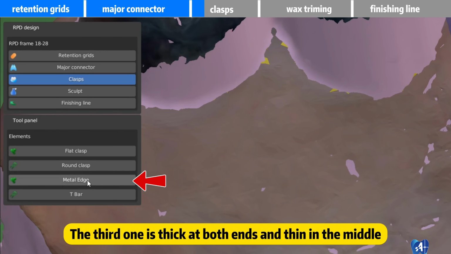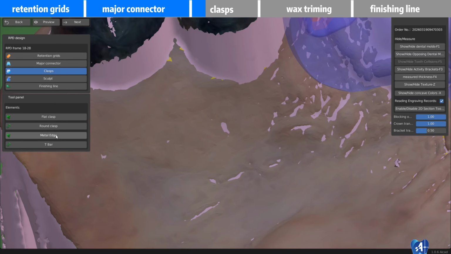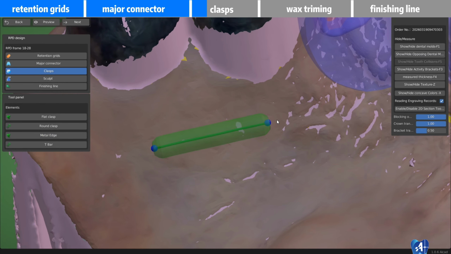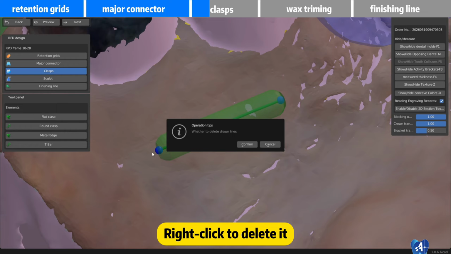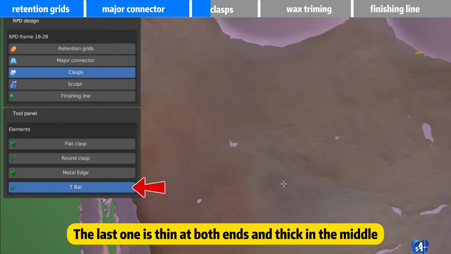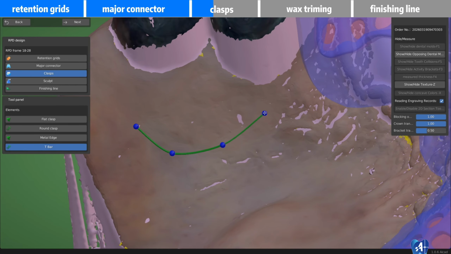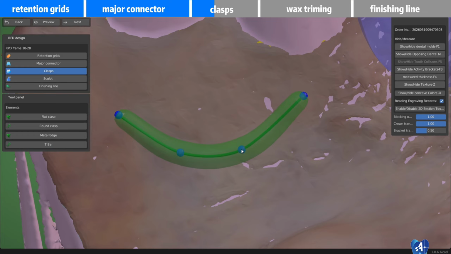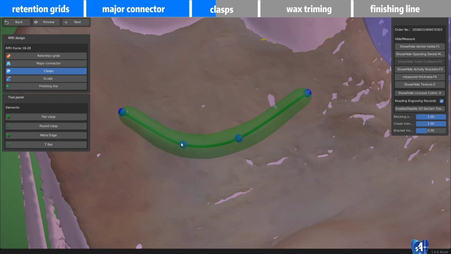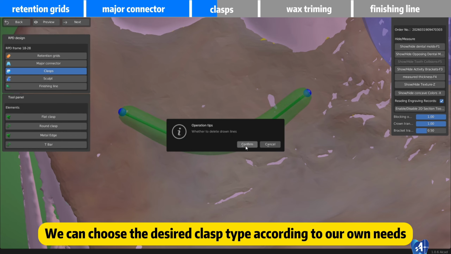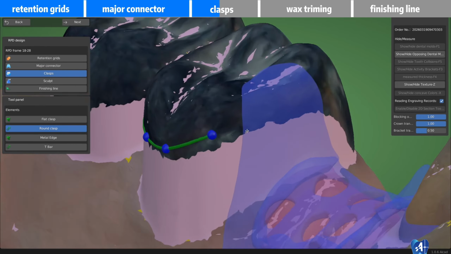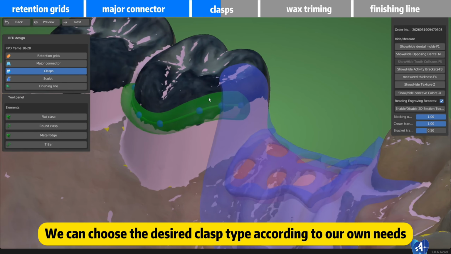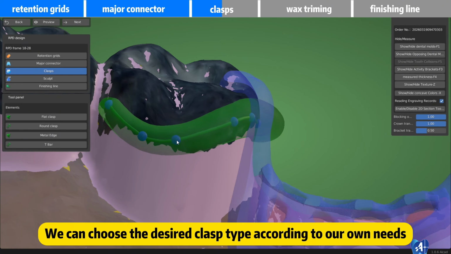The third one is thick at both ends and thin in the middle. Right-click to delete it. The last one is thin at both ends and thick in the middle. We can choose the desired clasp type according to our own needs.